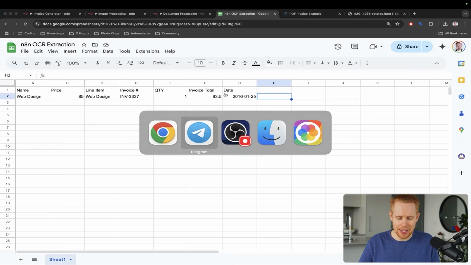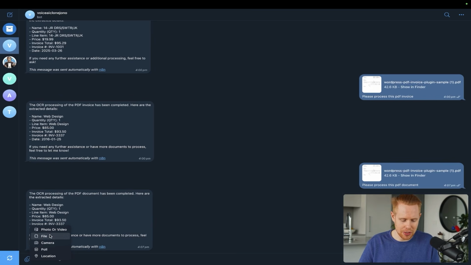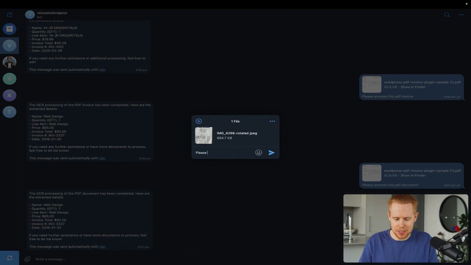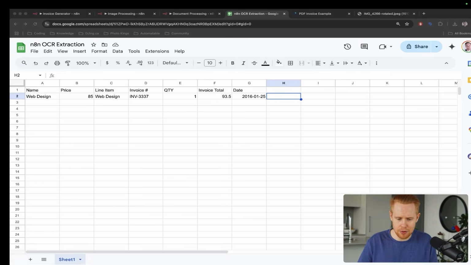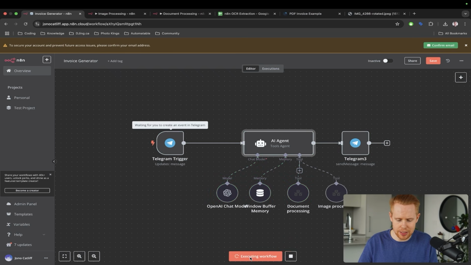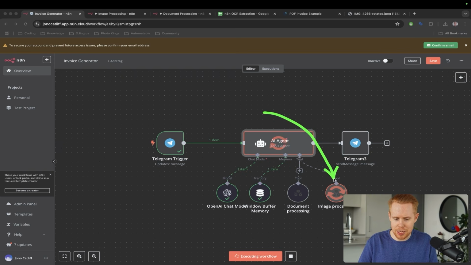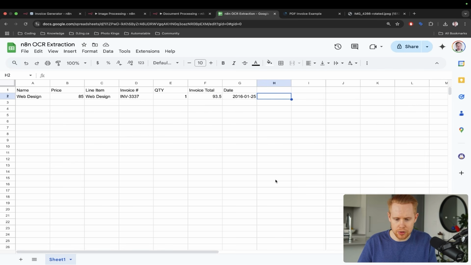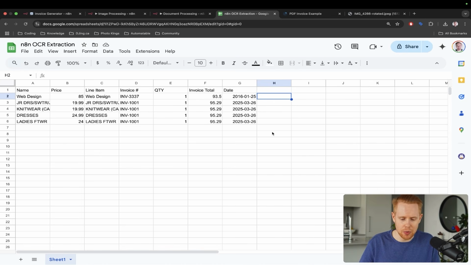We'll go ahead and now test this out with the image. So I'm going to go ahead and upload an image this time, and it's going to be that receipt. Please process this image of a receipt. Perfect. We'll circle back to our AI agent, and this time we're going to test with that image. And now we're going down the image path, and it's going to pull out all of the line items here. So instead of just having one line item, it's going to pull out 4 and create a row in our Google Sheet for every single one of these.